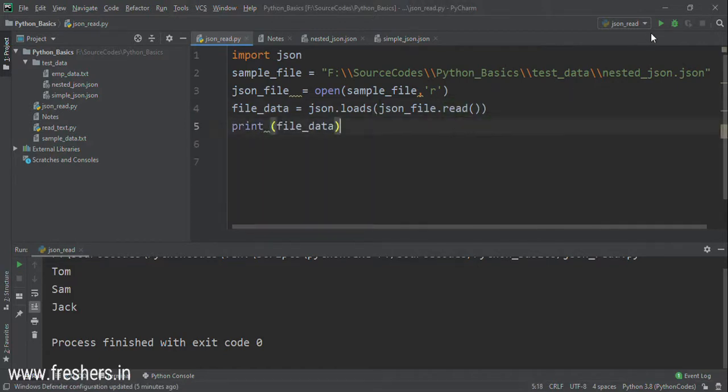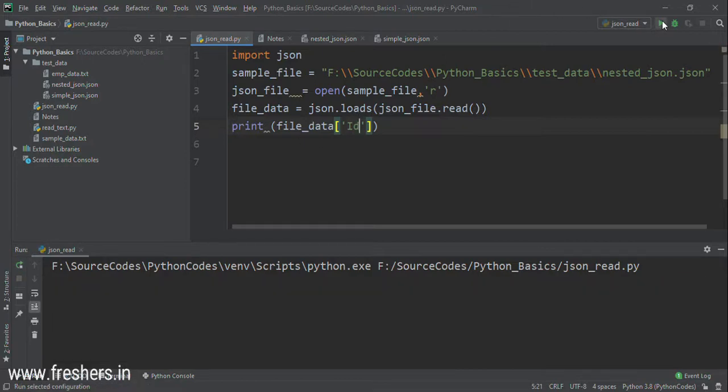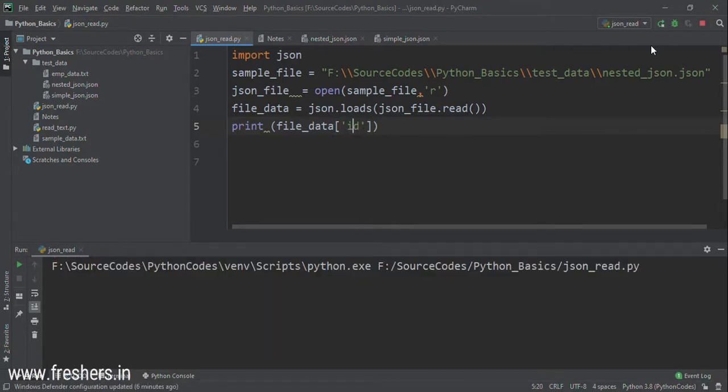Now let's see. So we can see all the things have been printed. Now if I want to print this id alone, you can see id. Oops, sorry. Id.